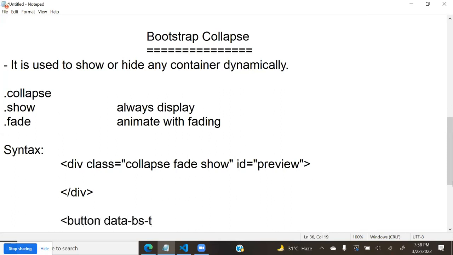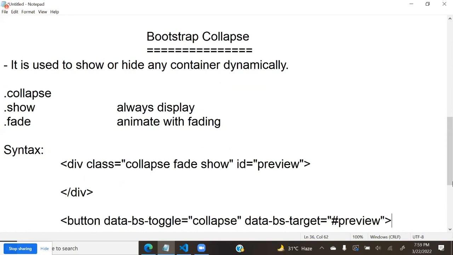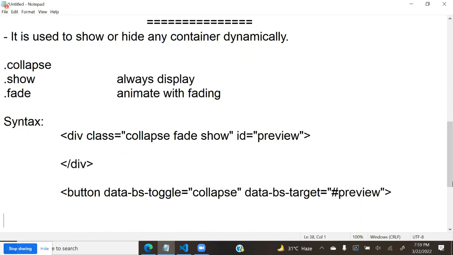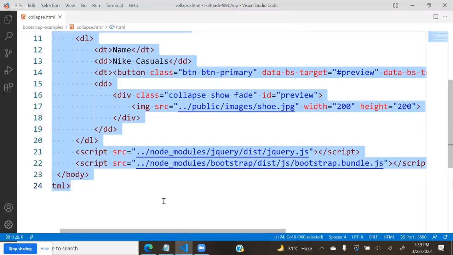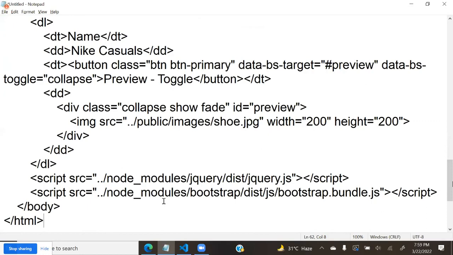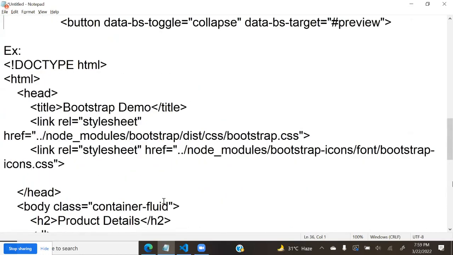And how to access that? Data-bs-toggle. Toggle is what? Collapse. And data-bs-target. Target is what? Preview. The target is the preview. That is how we have to define it. For example, I will copy this. This is a simple one for collapse. That is the simple concept of collapse.